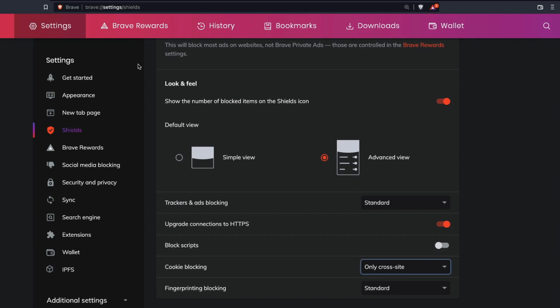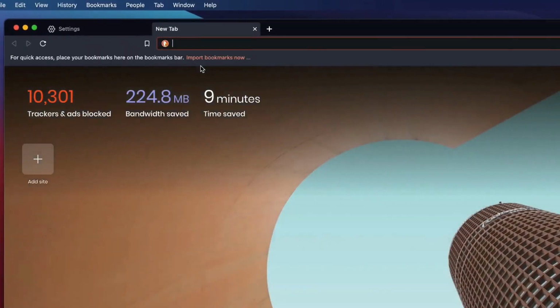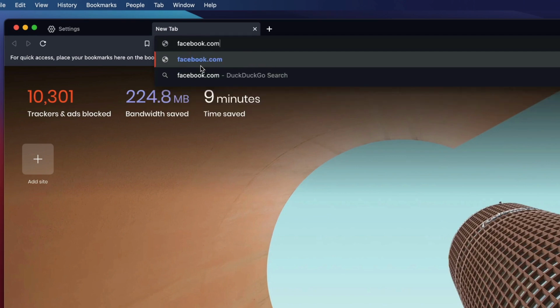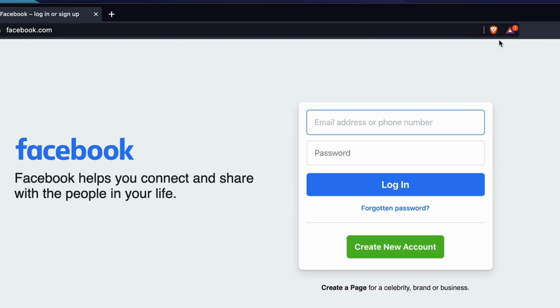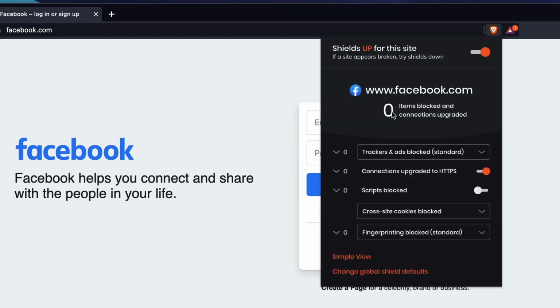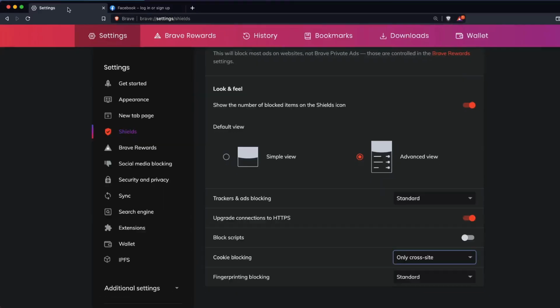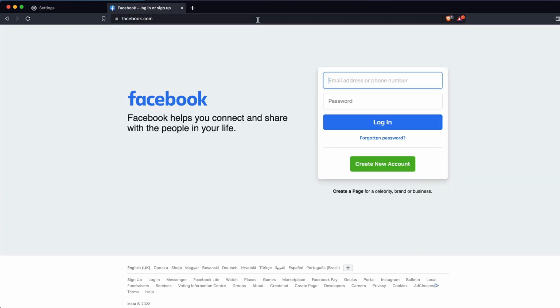Now, these are not the most secure settings, but let's just take a look at what happens once we, for example, visit facebook.com. Okay, so it loaded the page normally, and if we click right here, it will tell us 0 items blocked and connection upgraded. But now let's try to change some settings a little bit. Tracker and ads blocking to aggressive. We want to block scripts and we will leave only cross-site. Standard, we can set to strict, which says may break websites. Now, these are far more secure settings, but if we load this, it should still work.